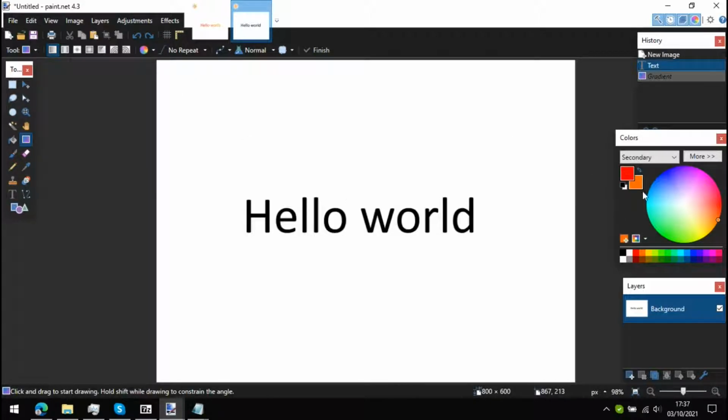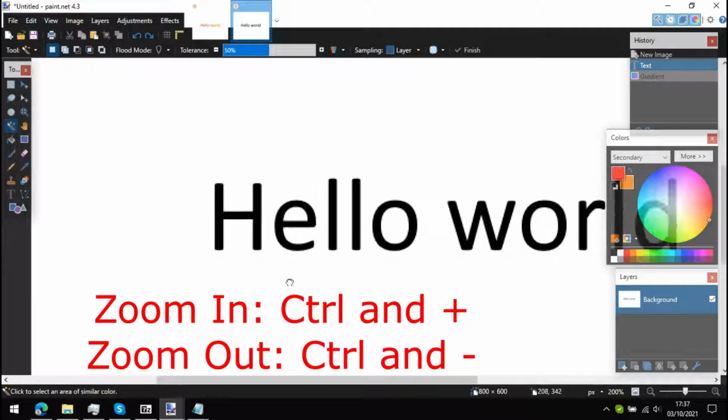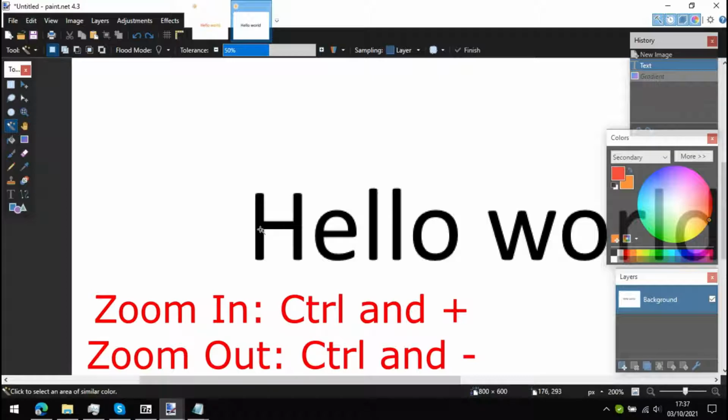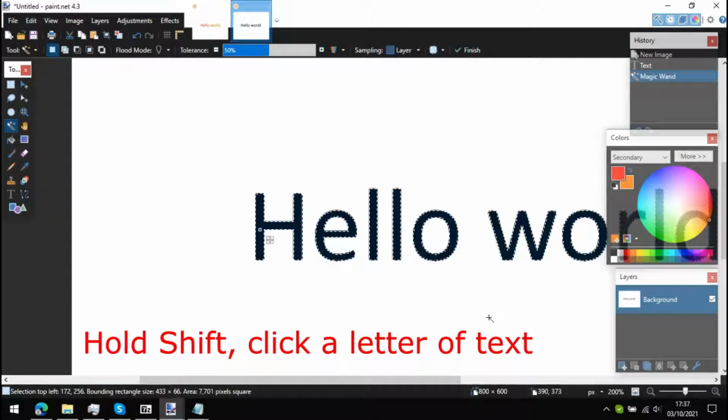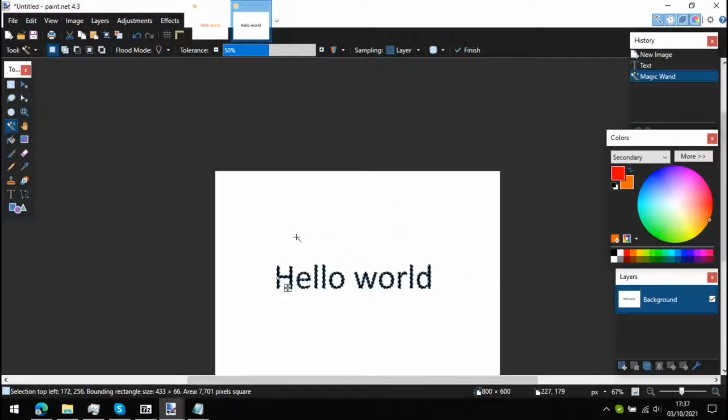Once you have your two colours selected as you want them, go ahead and click the magic wand tool. Zoom in slightly if you wish, using Ctrl and plus and Ctrl and minus, and then hold Shift and click on one of the letters of the text. This will select all of the text, which is exactly what we want. Because it's all black, it will get selected.